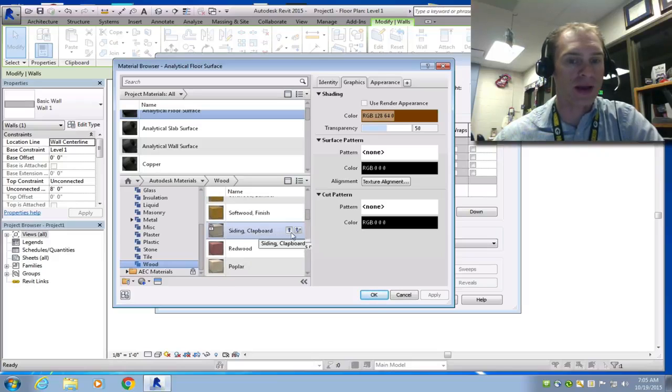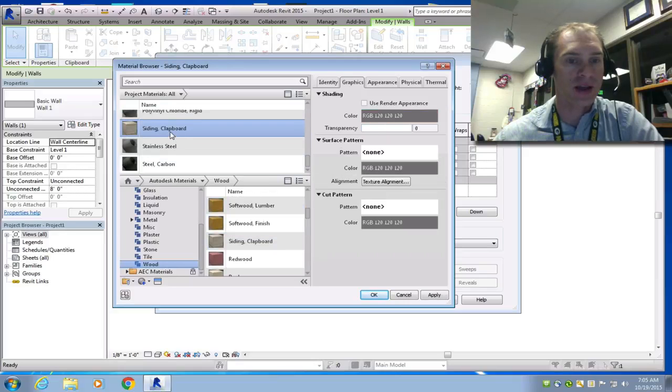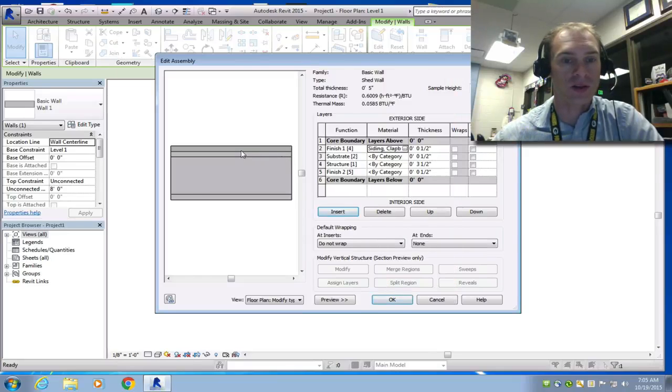So I'm going to add this material to my document, and then it's up here now, so now I can click this and apply it. And then click OK. So now you can see the color has changed just a little bit. We're going to go through and do the rest of these.